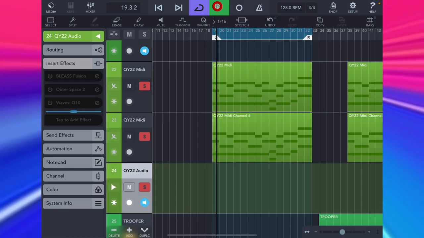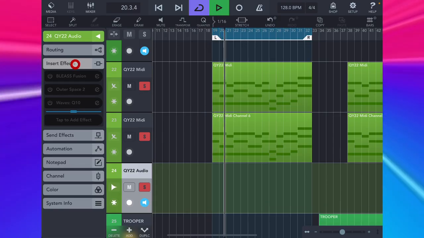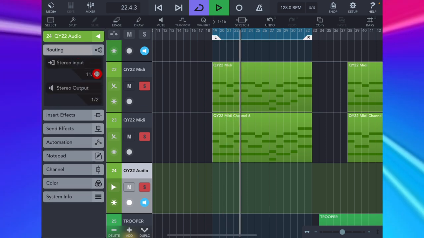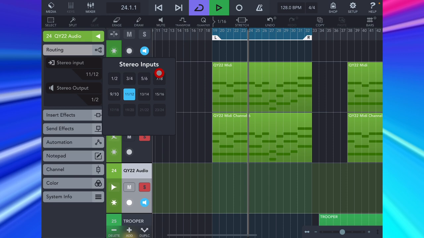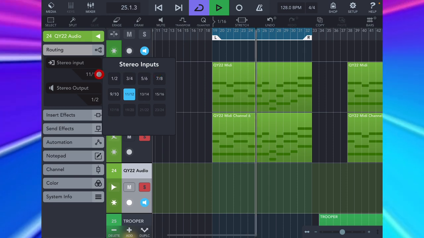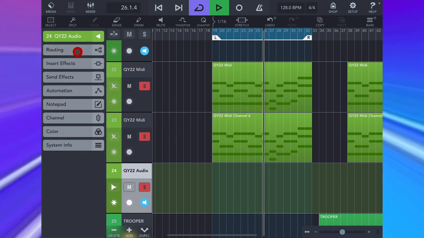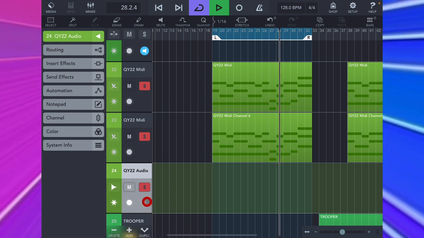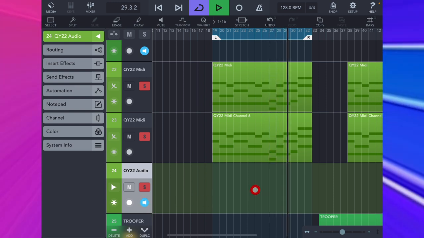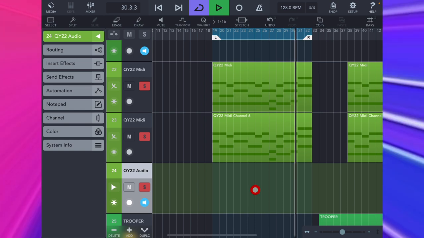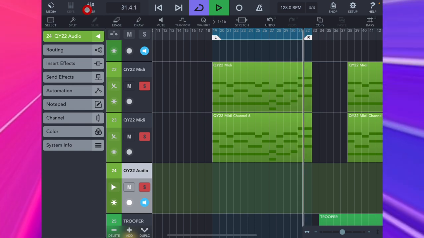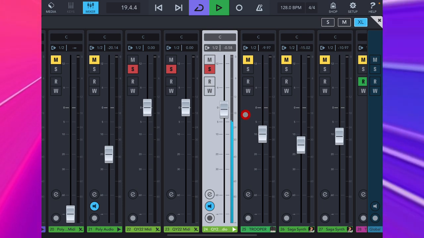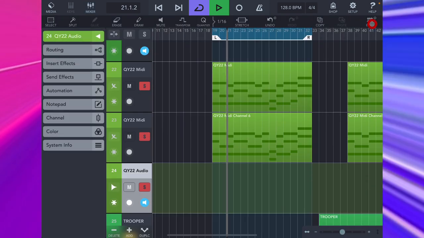The stereo output from the QY22 goes to inputs 11 and 12 on my audio interface. So on this audio track, I've selected stereo inputs 11 and 12. And as you can see, I have the monitor button switched on. Otherwise, we wouldn't hear the sound from the QY22 coming into Cubasis 3. And you can see the level coming into the DAW here on the mixing desk.